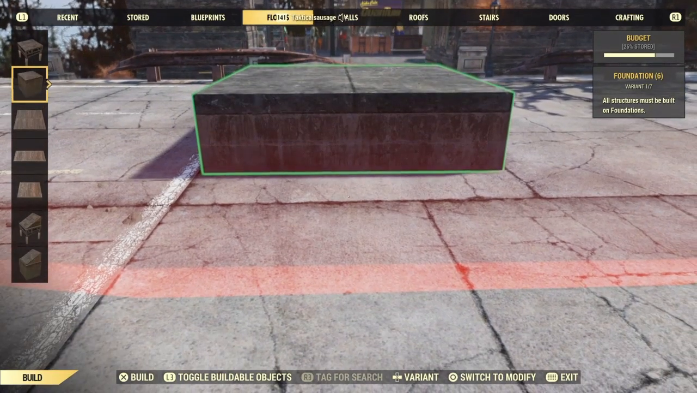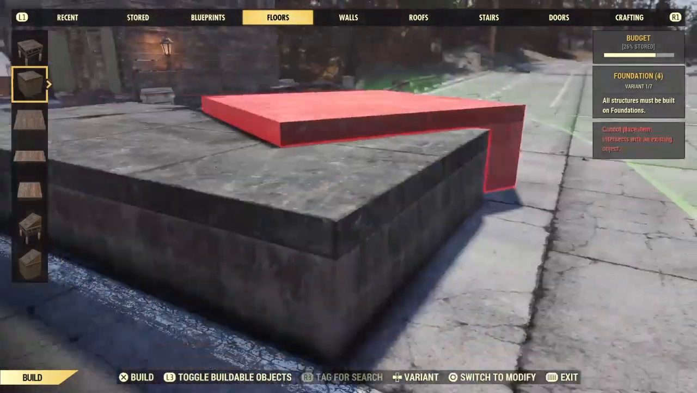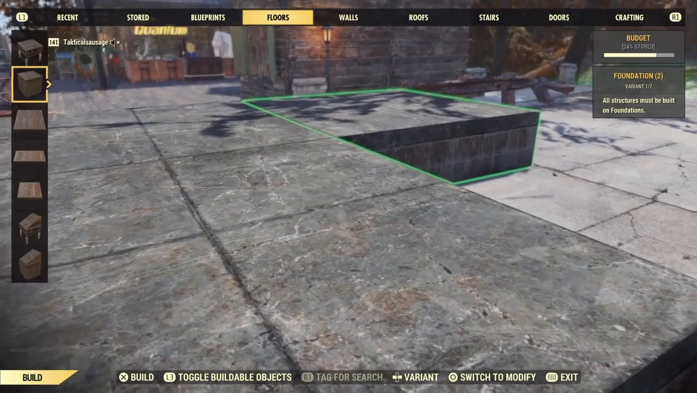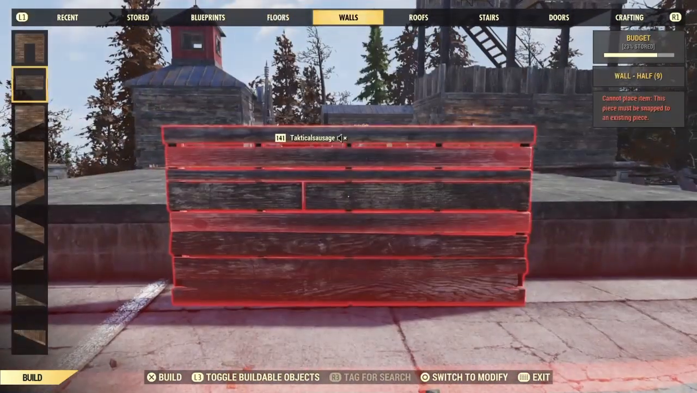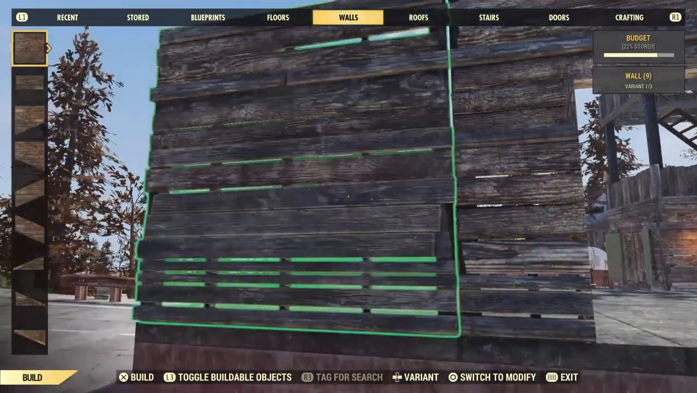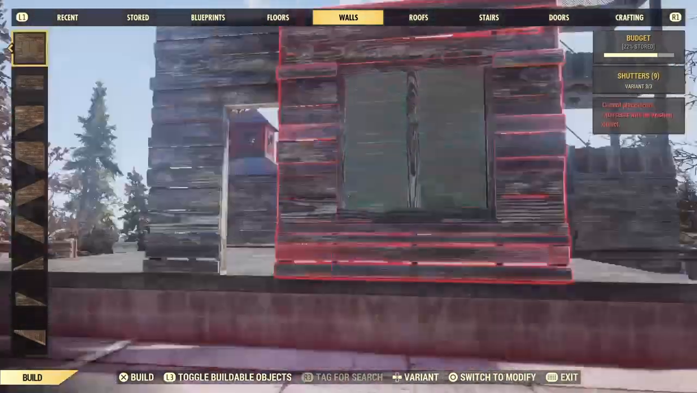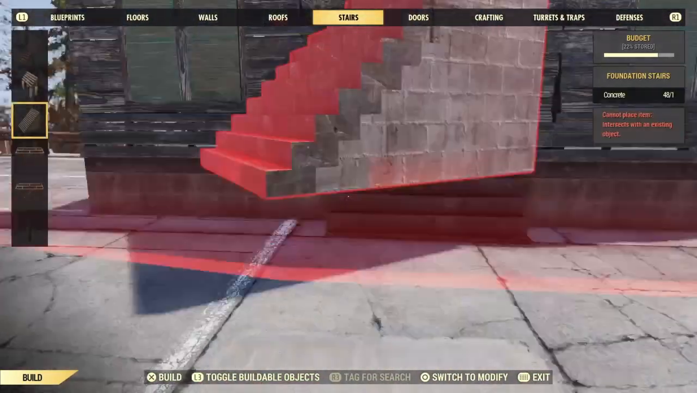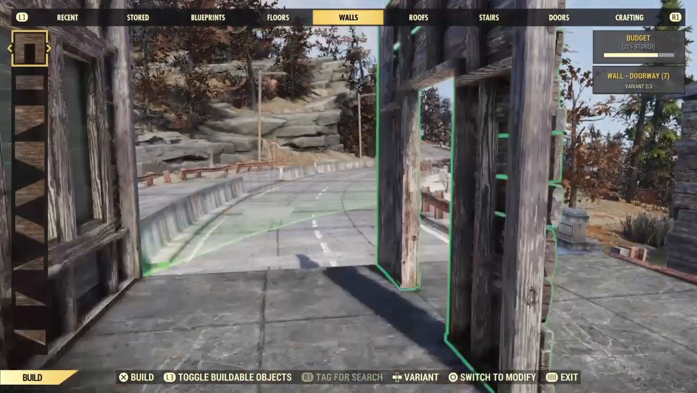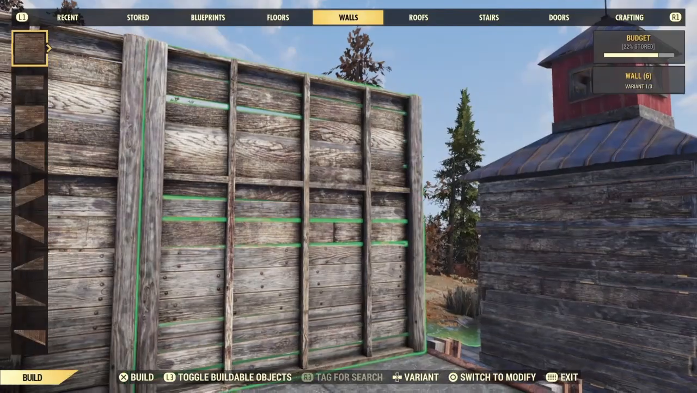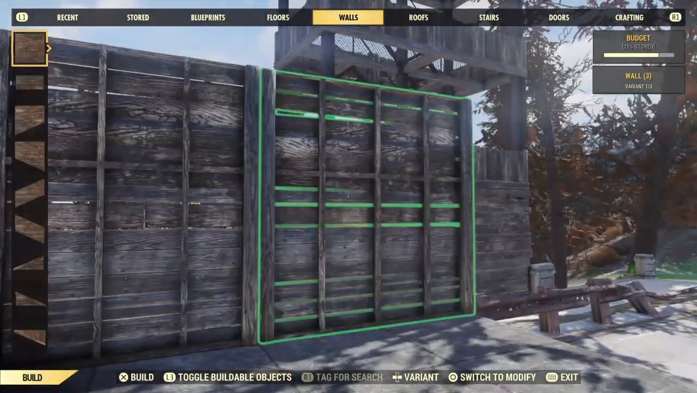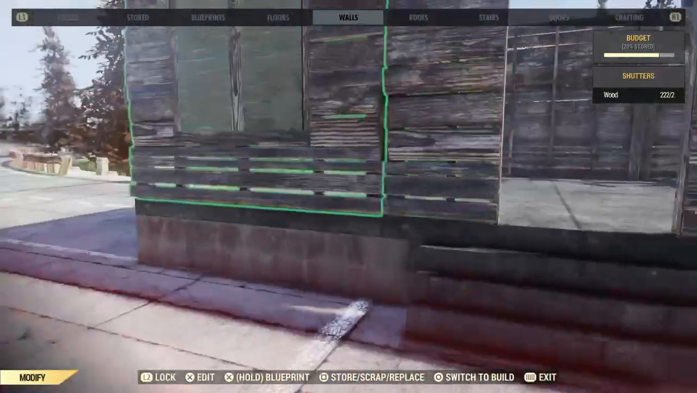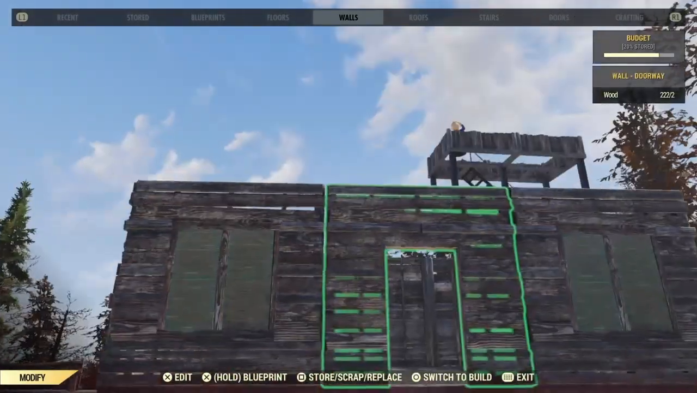I'm first going to start off with some measurements. I'll actually show you the type of camp that I'm going to build on the ground first, and then I will move it up into the air. So I'm basically going to do that with roof, of course.